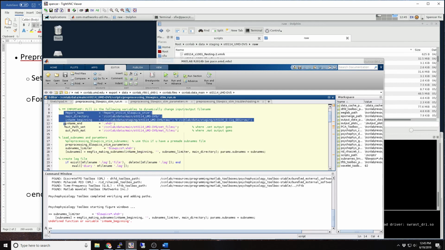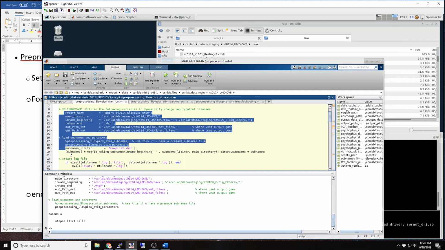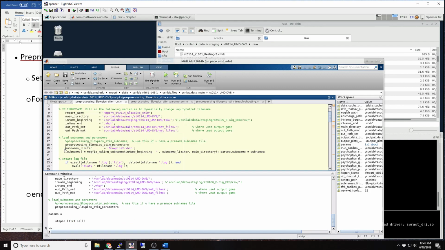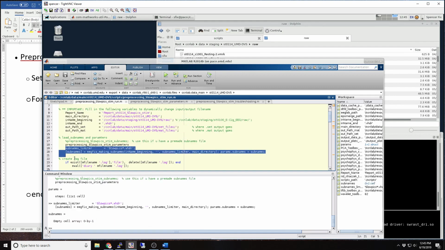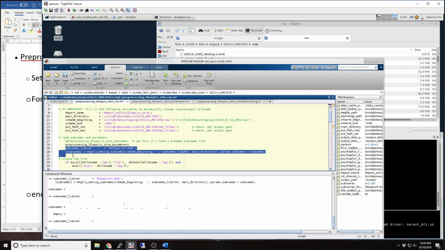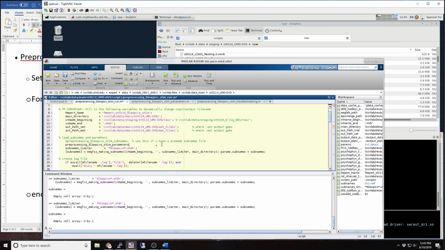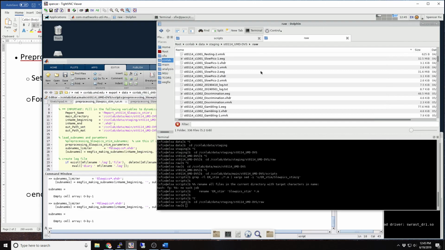Oh, right, I need to specify these things. Okay, try this again. All right, so it didn't work. I think I need a wildcard there. Nope. So in-name beginning, data staging, raw.